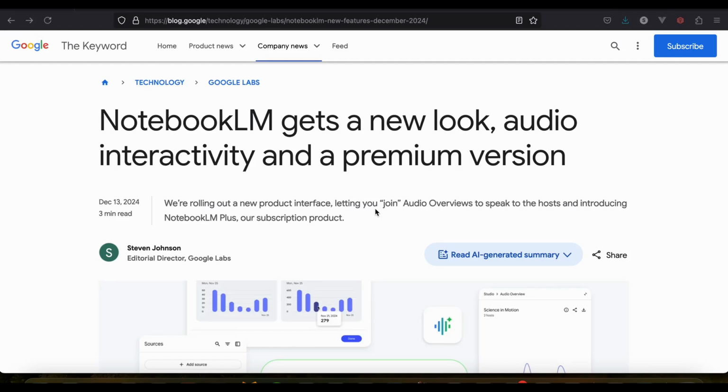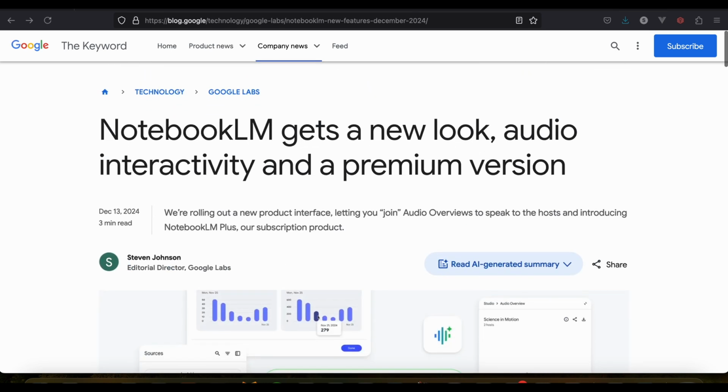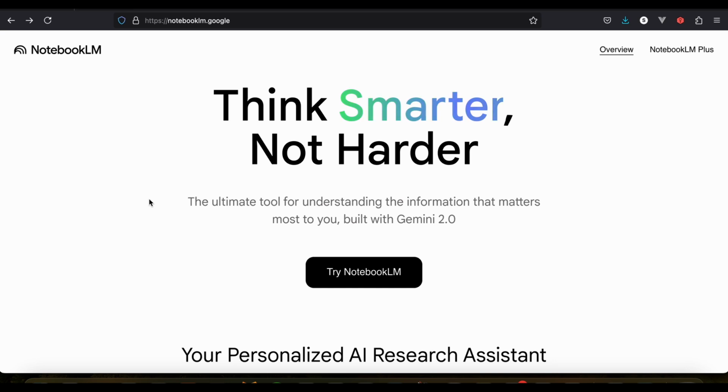Hey guys, so today's topic is on Notebook LM, which is a language model, and Google recently made a new look, audio interactivity, and a premium version. Let's see how it works. So it says think smarter, not harder.